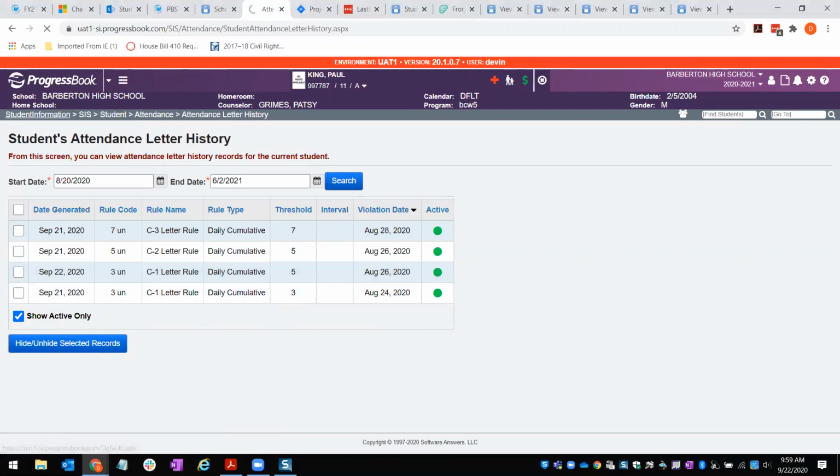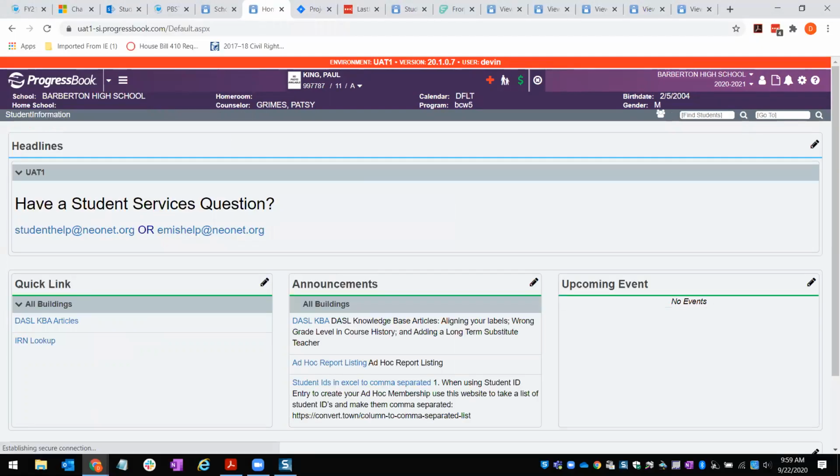Are there any questions on attendance as far as entering them, removing them, editing, adding codes, changing codes, anything like that?